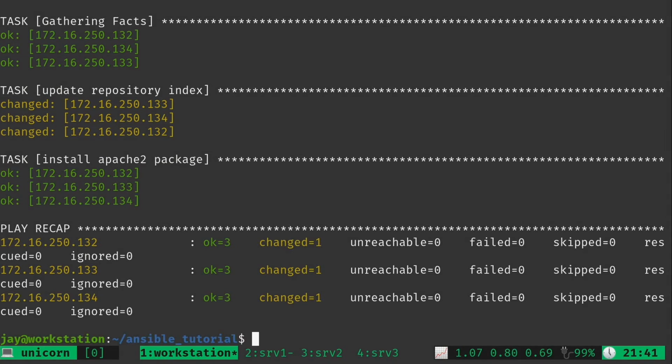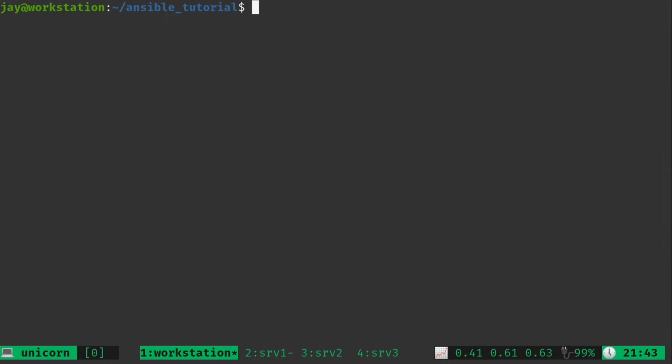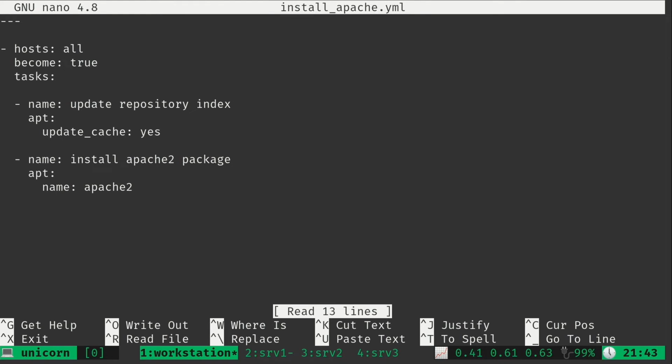So it changed the repository index on each of the 3 servers. So it's going to say changed equals 1, even though the install Apache 2 package play right here, which makes sure that that package is installed, that requirement was already met, so it didn't actually register a change for those. But it did actually register a change for the fact that we have updated the repository index, which was actually a good thing to do so we can make sure that that's not stale when we go to install packages. So let's go ahead and actually take another look at that playbook file here and add another change.